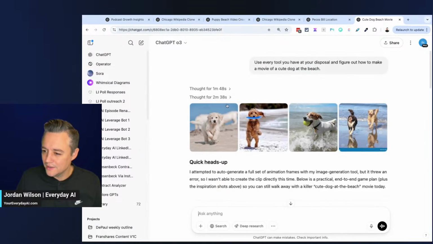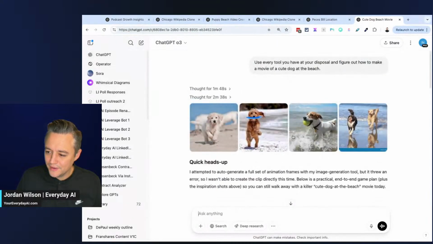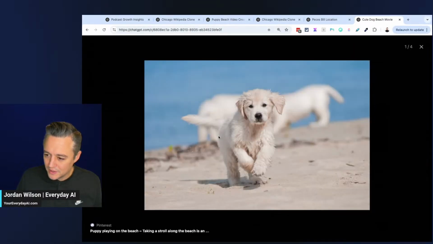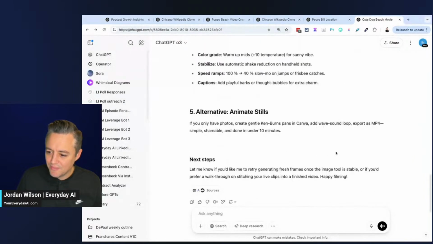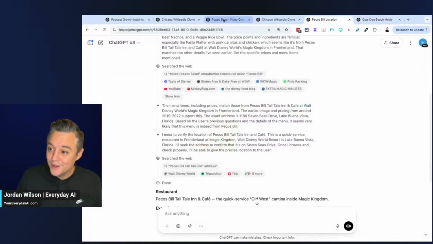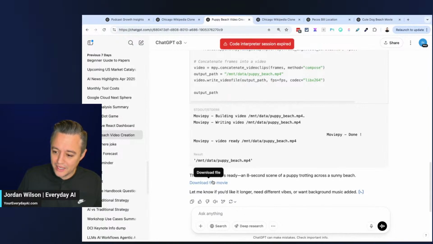Oh, interesting. So it did it a little differently. I don't even know what happened on this one. It actually brought in, looks like from Pinterest, real dogs on the beach, and it gave me instructions. Previously, when I did it, it actually created it. So generative AI is something a little different. So here I can click download. Oh, you got to be kidding me. It says session expired.